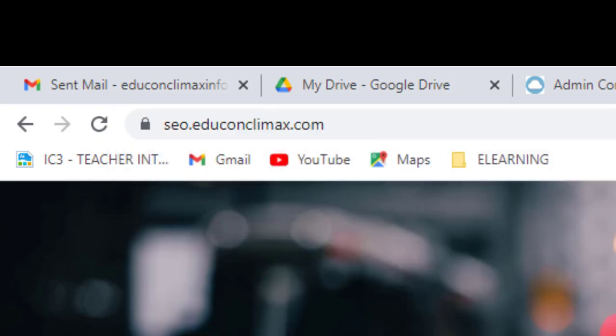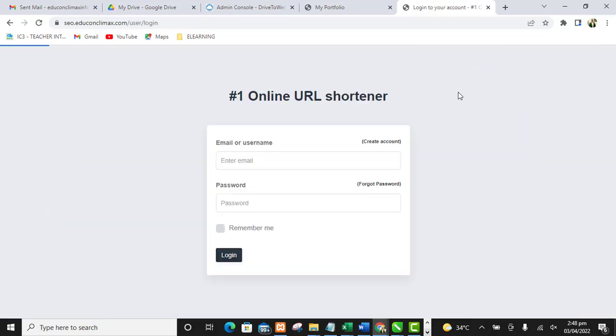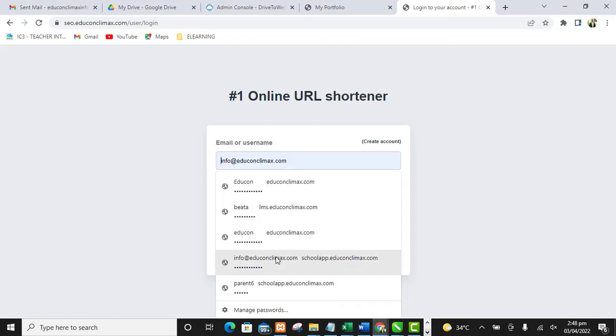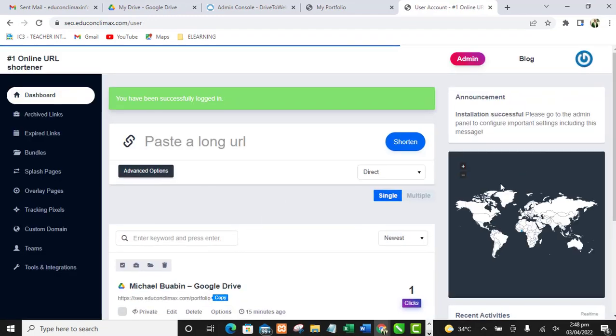seo.educonclimbers.com. If you come to seo.educonclimbers.com, you can shorten your URL if it is long. I advise you to log in, because if you log in, you have other services that you might not have if you are not logged in. So sign up, create an account and log in. I have an account already, so I'll log in.